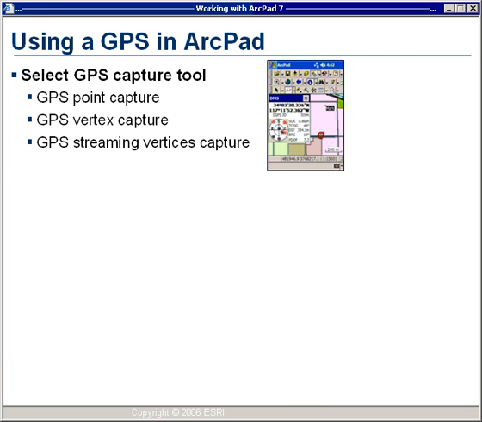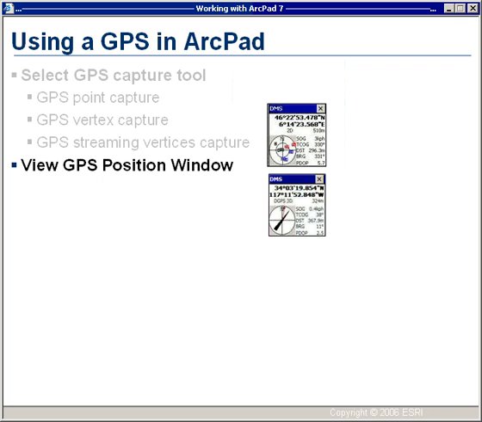Using the incoming GPS coordinates, you can capture point, polyline, and polygon features. You can also move existing points and vertices to the current GPS position. The GPS position window is used to display information about GPS satellites, GPS position, as well as navigational information.